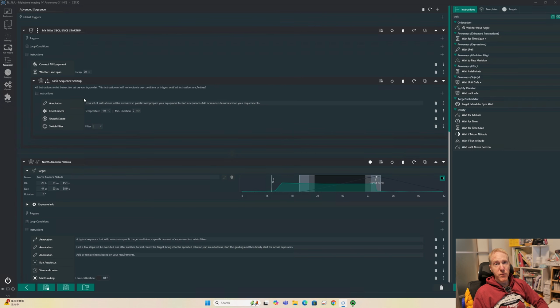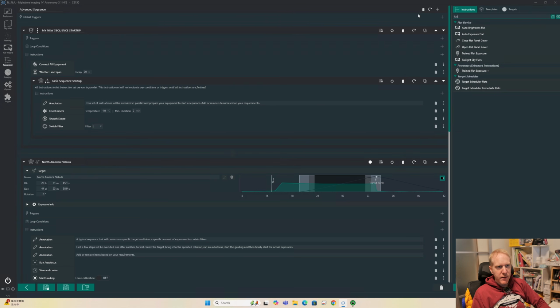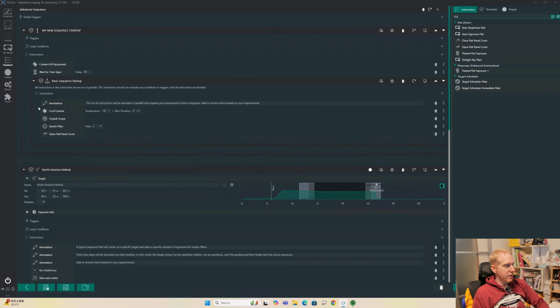And because I also have a flip-flat panel, by the way, I would also want to search for flat, and there you have a flat device thing here. So I want to open my flat panel cover. That way I also open the dust cap. So now it's doing all of those things at once. And that's super powerful. And that is my sequence startup, where I've built manually a mixture of sequential instructions, so connect all of the equipment and wait, and then perform all of those things at the same time so we don't waste too much time, right?